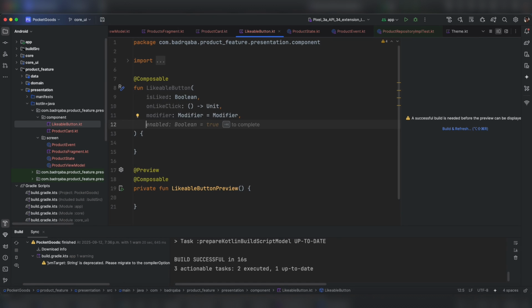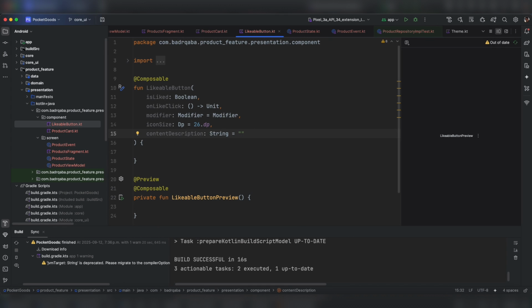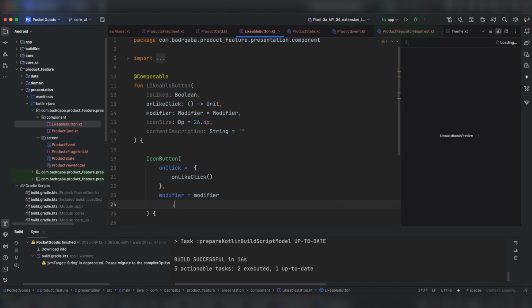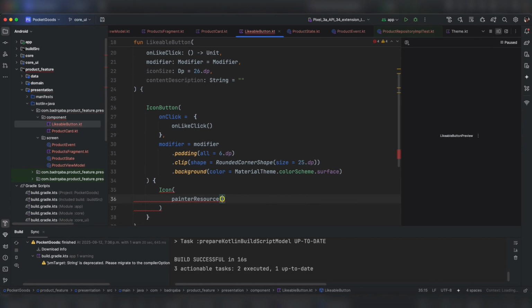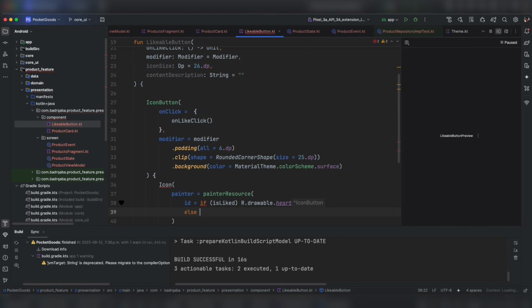Add the modifier, an icon size, by default let's say 26 density pixels, and a content description for testing purposes. The entire composable consists of an icon button. On click, we're going to trigger onLikeClick here. Let's assign a modifier. Let's add the padding and the shape of this, rounded corner 25. It's going to be rounded with a background surface. We have to place here the icon that we would like to use for the painter resource. It depends on the value of isLiked. If it's liked, in this case, we're going to import the R from core UI, heart, otherwise heart outlined.